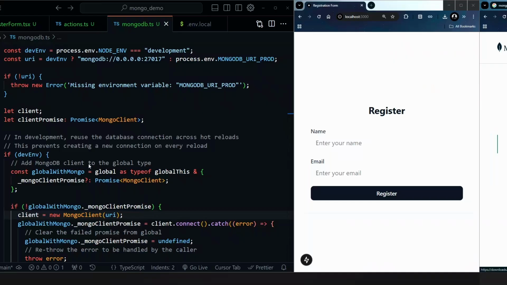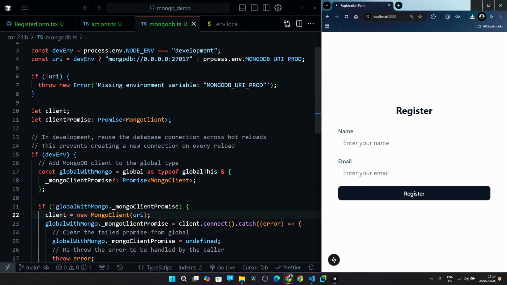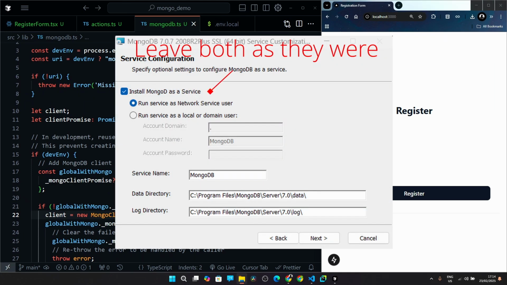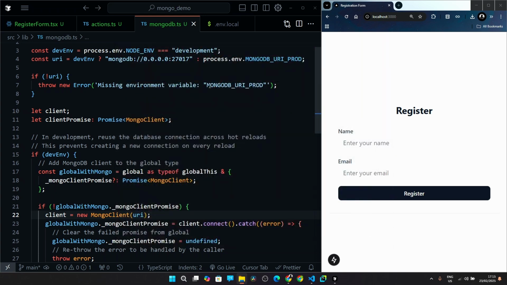The installation is actually straightforward, so leave all the options as they were. At the point where it is asking you to install MongoDB as a service, just leave everything as it was: run service as network service user. If you select run service as a local or domain user, you will have to manually start your MongoDB server. But if you leave it at run service as network service user, anytime you are setting up your app, you don't have to manually start your MongoDB local server. So that's that.